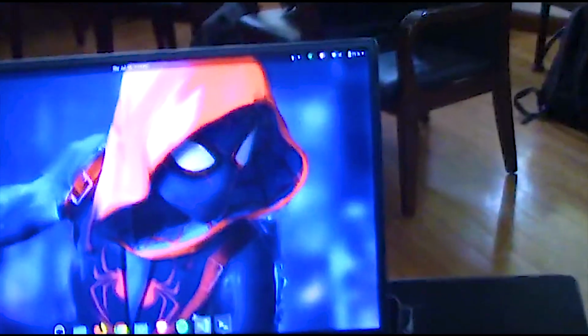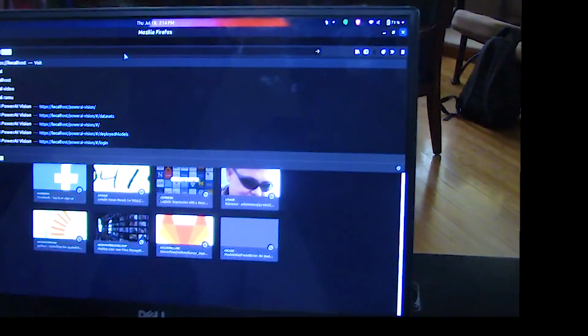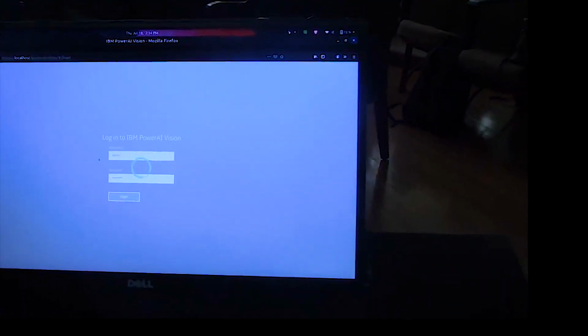So here is a quick demo of one such tool called PowerAI Vision, which is used for building computer vision applications. Here it's on my screen, just focus on it. First I'll log in to the tool through my portal on this Firefox. Okay, these are my credentials, and I'll log in quickly.